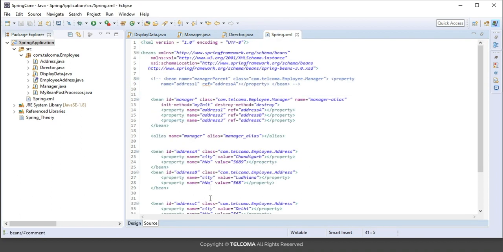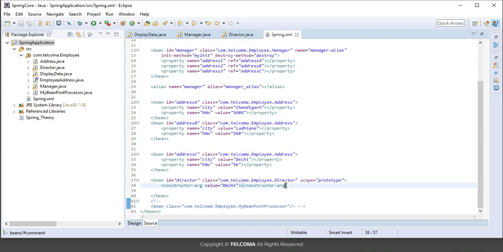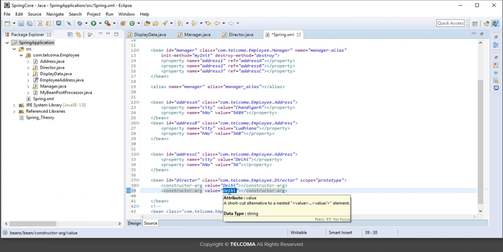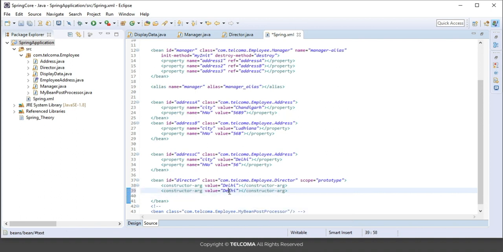So now here in the Director class, what we'll do is we are just passing one constructor-arg. But if we are having two arguments to the constructor, we need to have two constructor-arg tags. It's not that you can write them comma separated. Value Delhi, and value you can say 255 since it's an integer.